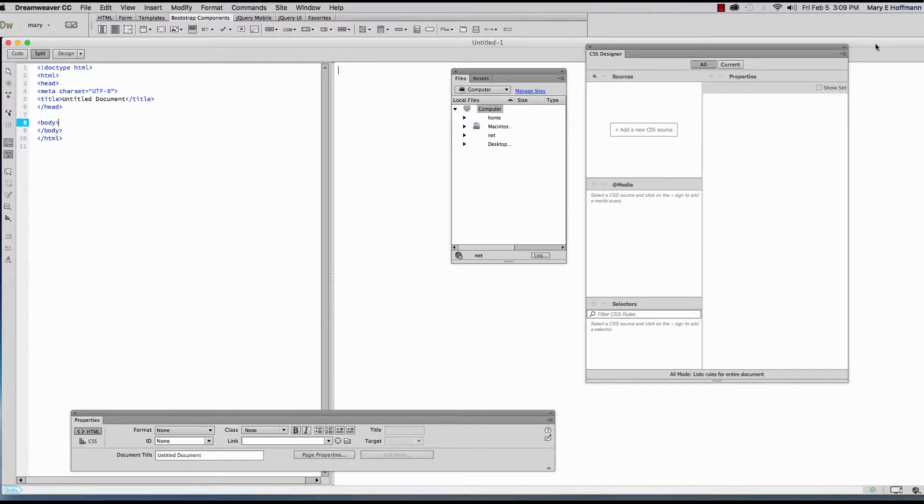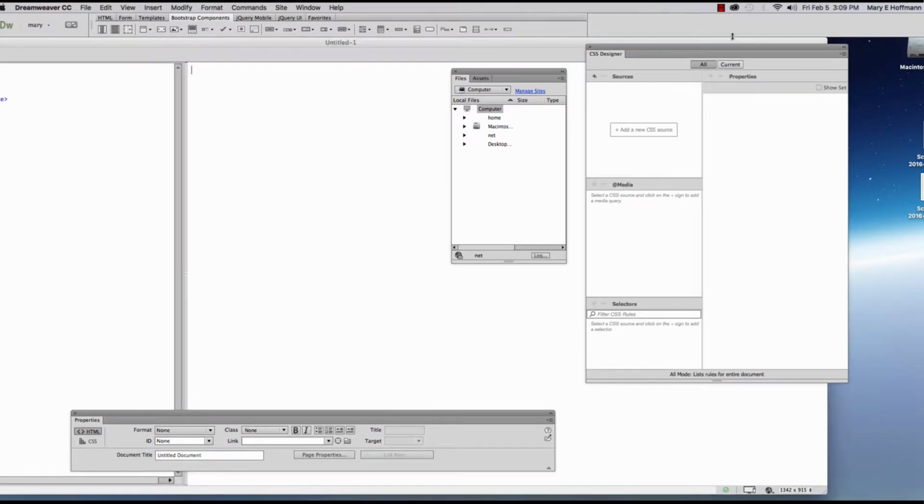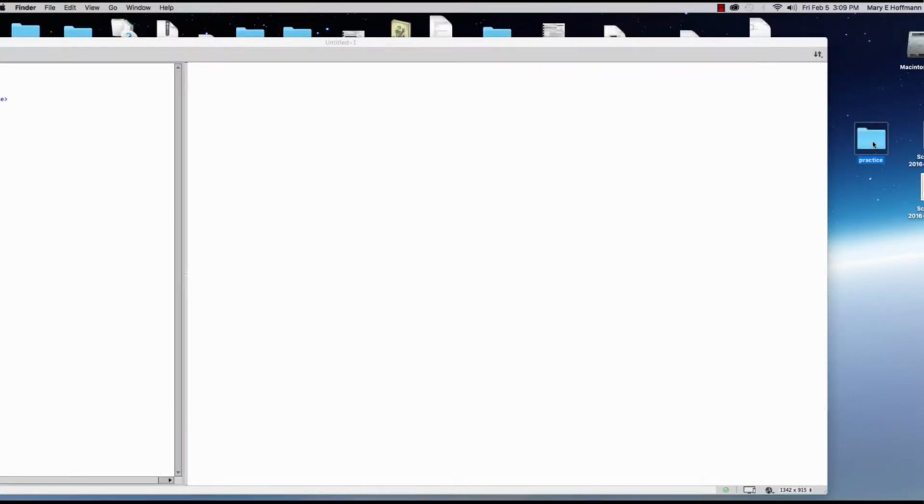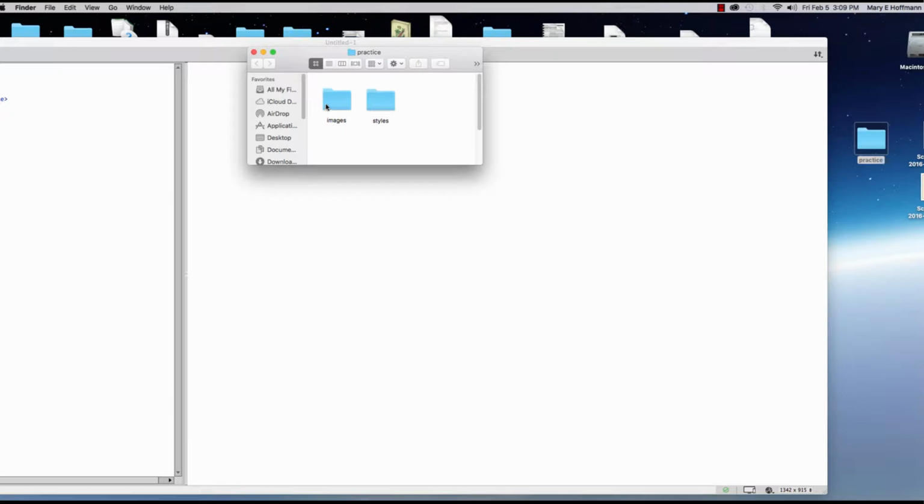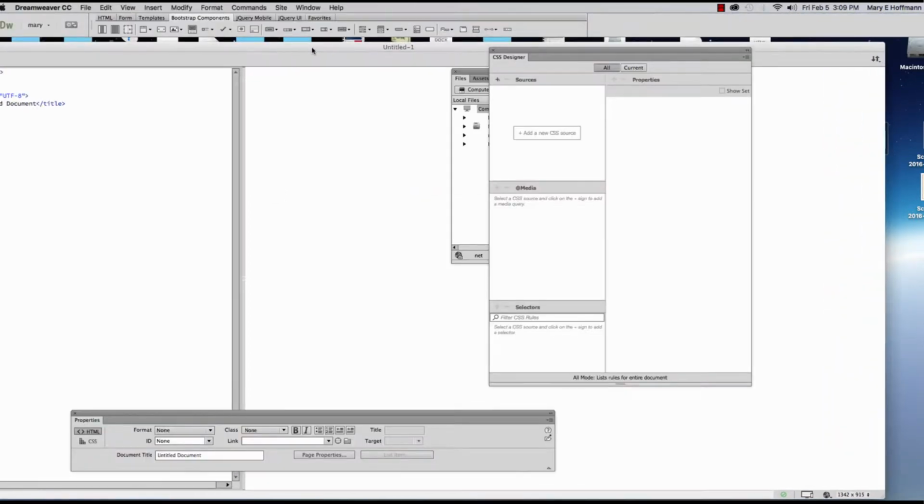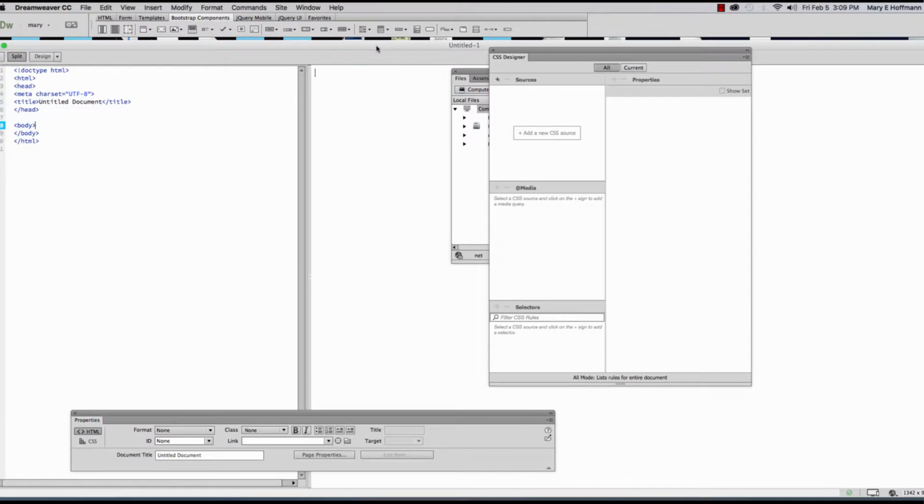I'm just going to move this for a second, and we have to create a folder. The first thing you need to do is create a folder. So I created a folder here and I called it practice. And inside this folder, I put another folder where all my images are going to go, and also another folder where I'm going to put all my style sheets. Okay, you can have more than one style sheet inside this folder. And I have to set up my site. It's very important to make sure you set up your site and save your page.